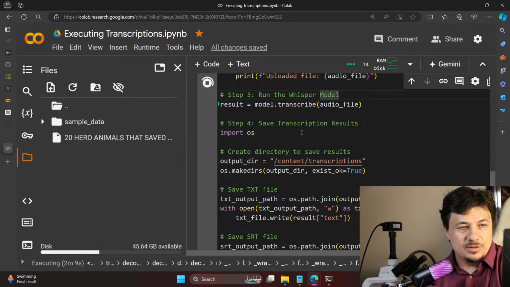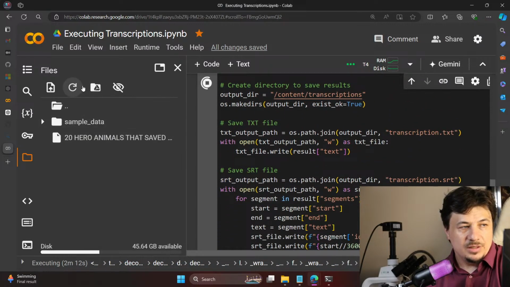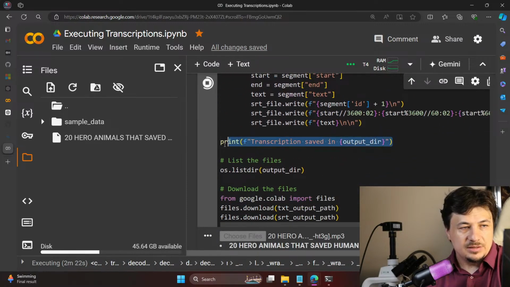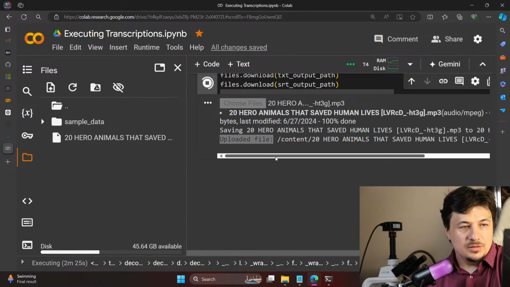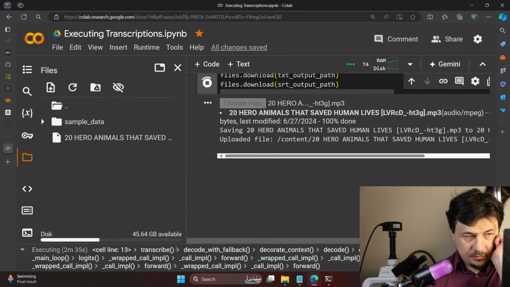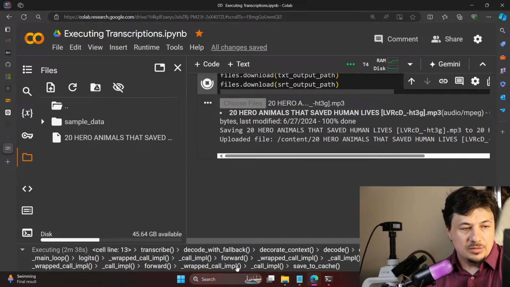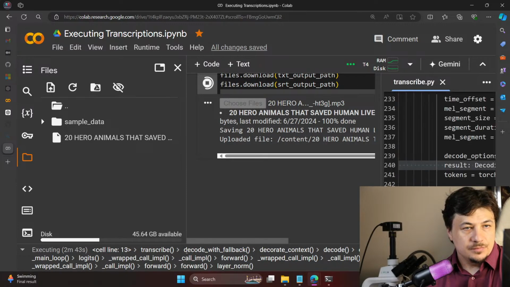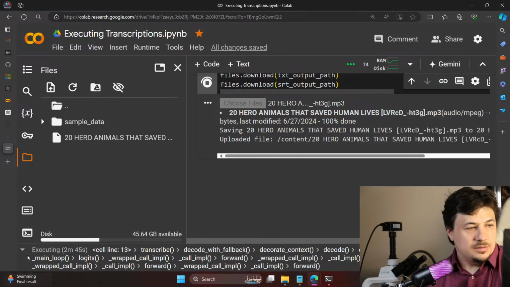And once it executes that Whisper model, it will create a folder here, transcriptions, and it will write files to that folder. And after that it says transcription saved. So let's see. Yeah, it's still executing. You see it provides some information about the current step. So right now we're in transcribe. Yeah, nice.